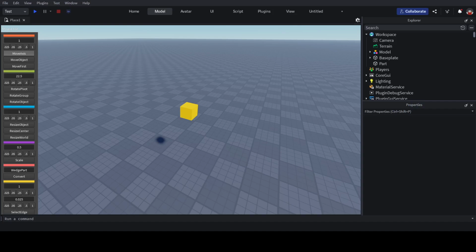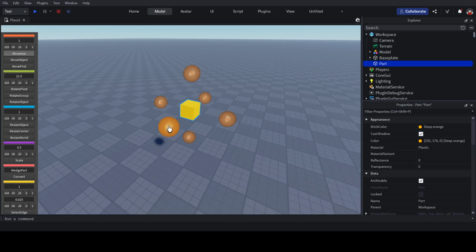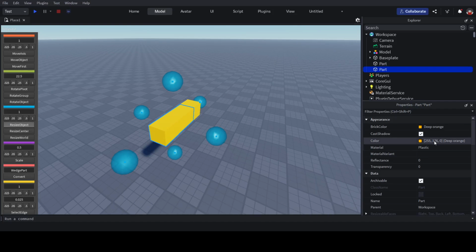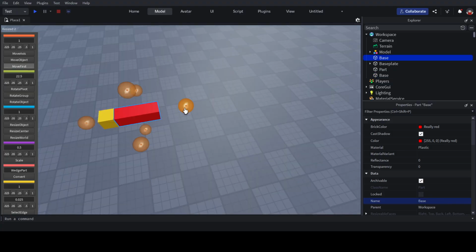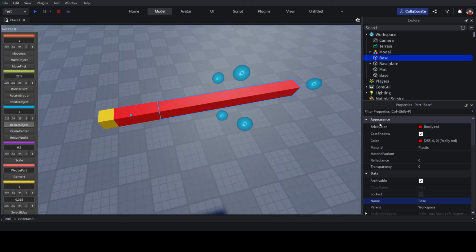So here's what we're gonna do. We're gonna duplicate this part. We're gonna move it. We will color it red and we'll call it base. And then we'll move this out, color it blue, and name it roof.